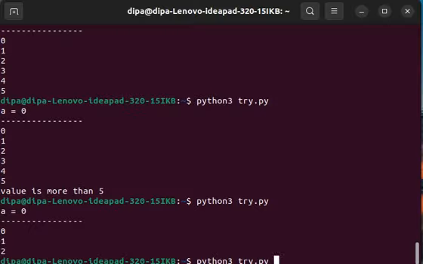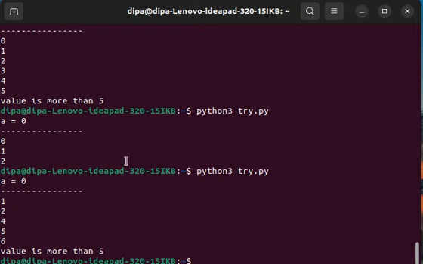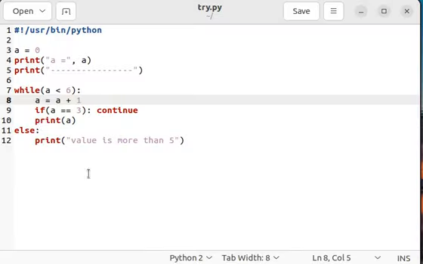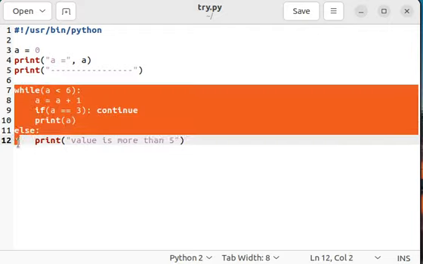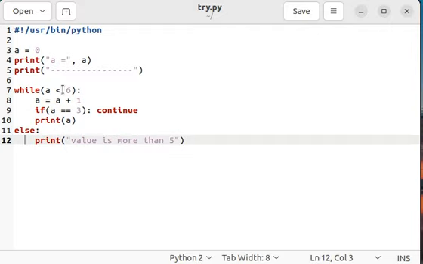Now it prints 1, 2, 4, 5, it will not print the value of 3. So it will continue to the next iteration of this while loop and again check whether a is less than 6 or not. Now this is the while loop, where we are giving the condition for when it stays inside the loop or not.